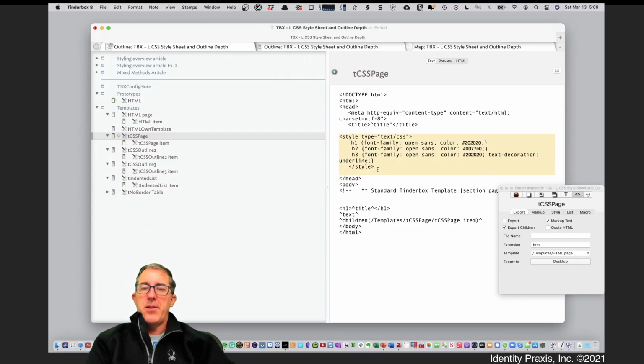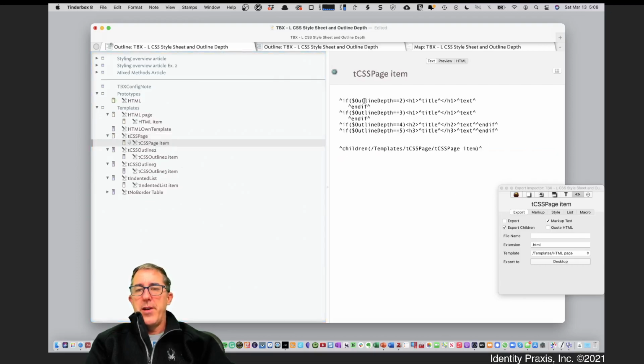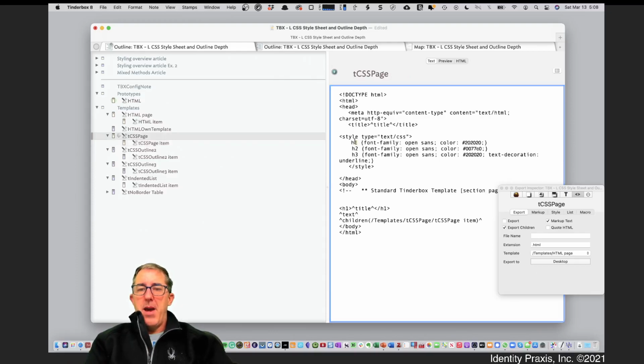So I'm telling Tinderbox, and this is just basic HTML CSS styling, which you can learn from w3schools.org. And you can see here I'm saying make your header 1s this color, make your header 2s blue, make your header 3s this color, slightly less black, and have them be underlined. And when you process the children, I'm saying, from an outline depth, how do I tell Tinderbox which item I want to be H1, H2, or H3?